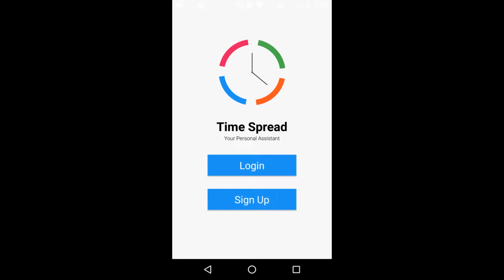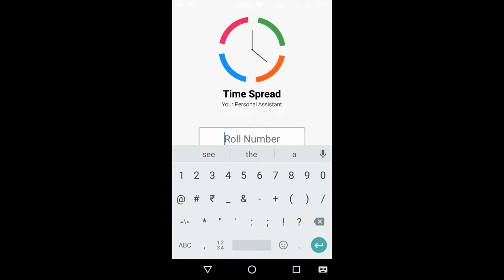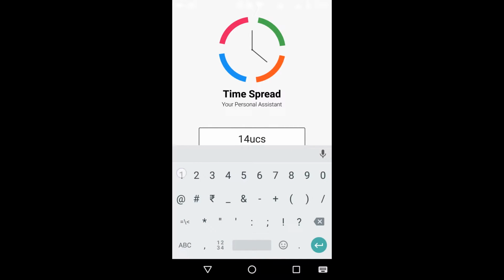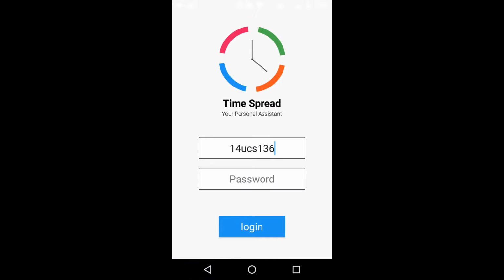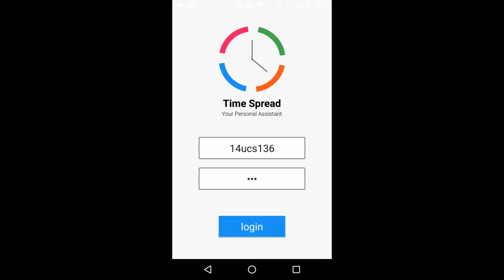So these were the two major things we covered in the last sprint, one of which is the login and the other one is the sign up. But we have made significant changes in the login and the sign up as well. So let me just log in for now. Roll number, let me just add in the credentials, 14 UCS 136, and the password is 1 2 3. Okay, let me log in.